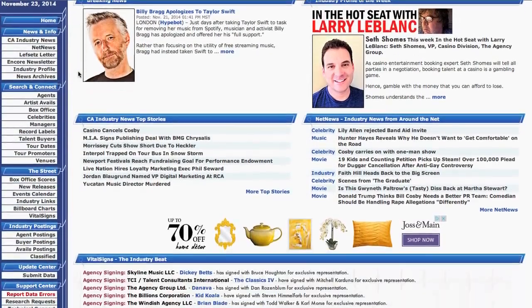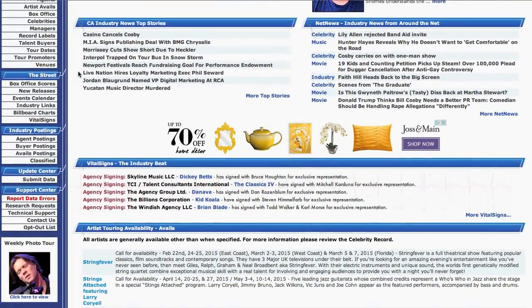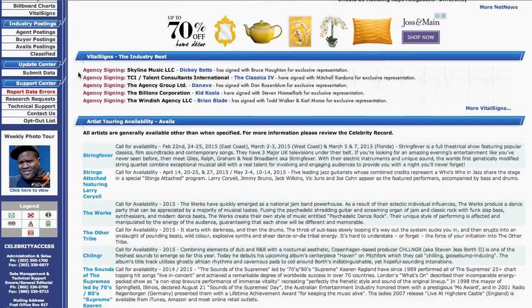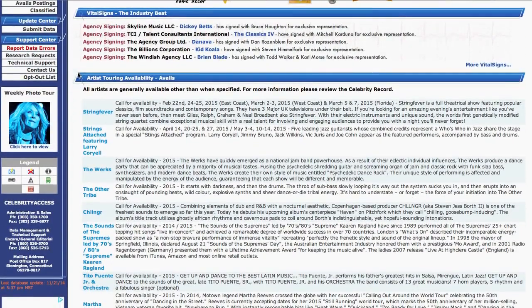Our database contains tour dates, venue profiles, box office data, artist and celebrity representation, and detailed profiles on 50,000 artists and celebrities.